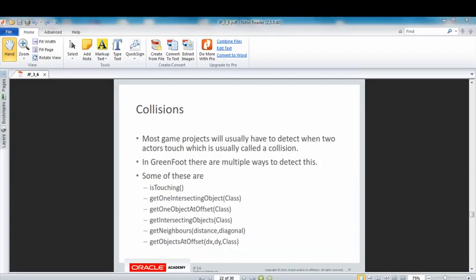Collisions. Most game projects will usually have to detect when two actors touch, which is usually called a collision. In Greenfoot, there are multiple ways to detect this. Some of these are the isTouching method, getOneIntersectingObject method, which receives a class as a parameter, getOneObjectAtOffset receives a class as a parameter, getIntersectingObjects class as a parameter, getNeighbors distance and diagonal, and getObjectsAtOffset, the change in X, change in Y, and the class.